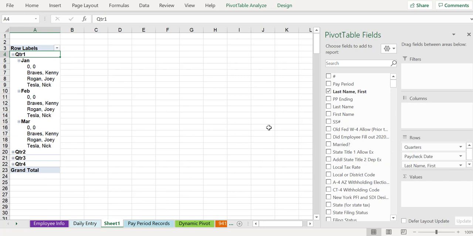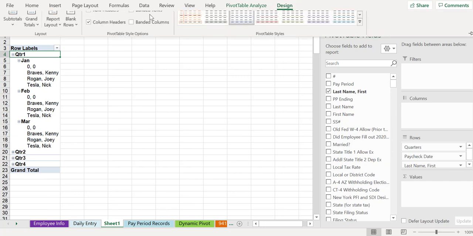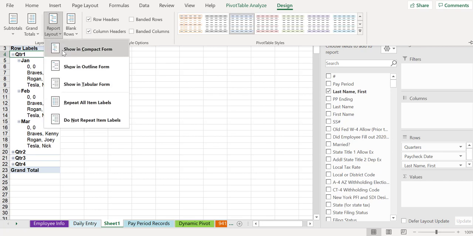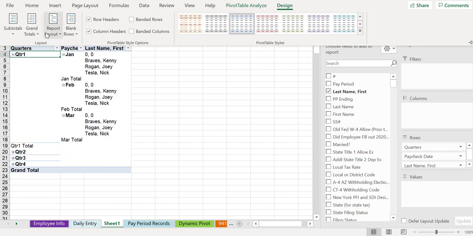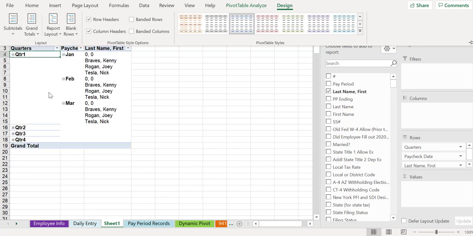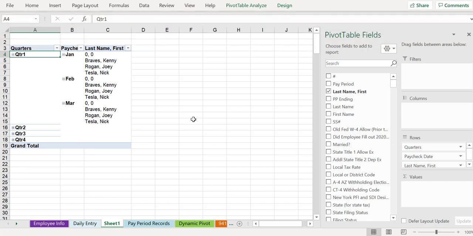And we're moving stuff around. We're also going to change the design of the table so that it's easier to read. We're going to go up to design, to report layout right here, and we're going to say tabular. It's the third one. Tabular makes things look a little better. We're going to get rid of subtotals because that makes the table a little clunky, so we're going to go to do not show subtotals. And then we're going to get something that starts to look a little better.